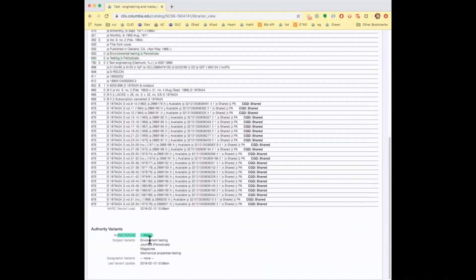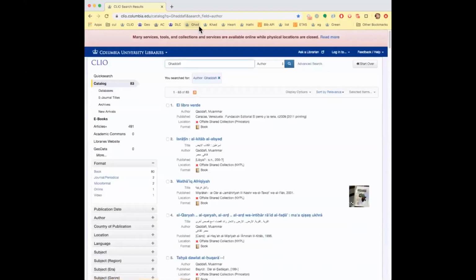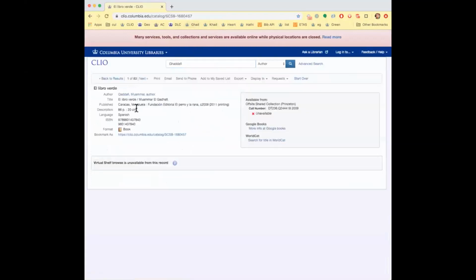So there might be authority variants, author variants, subject variants, etc. What this lets you do is search by, for instance, alternate spellings. Here's a search by Gaddafi, and here's a search for Gaddafi with a K, and they both return the same record set, even though each individual bib record may or may not have that spelling in it.